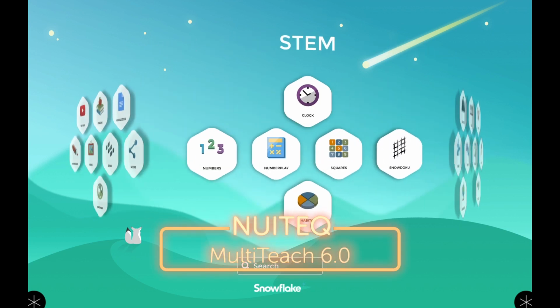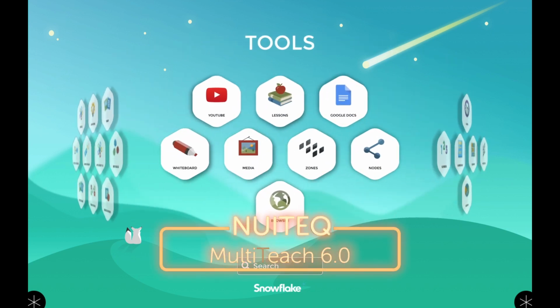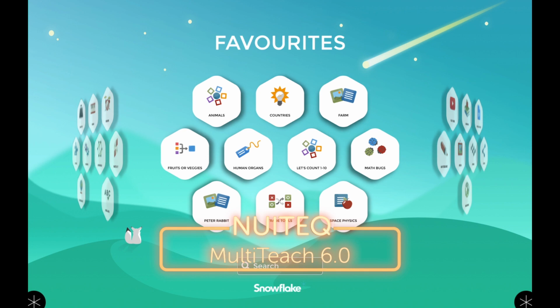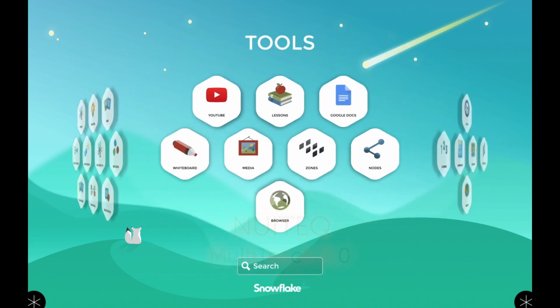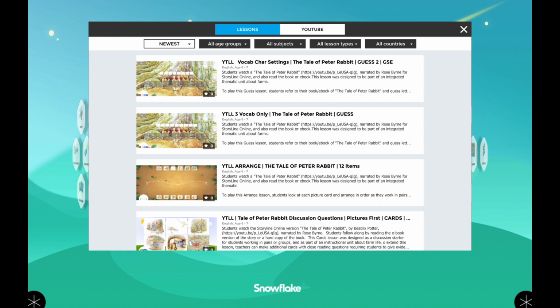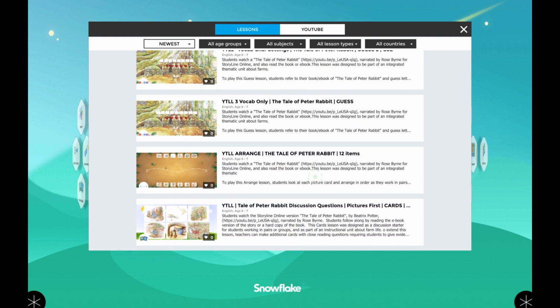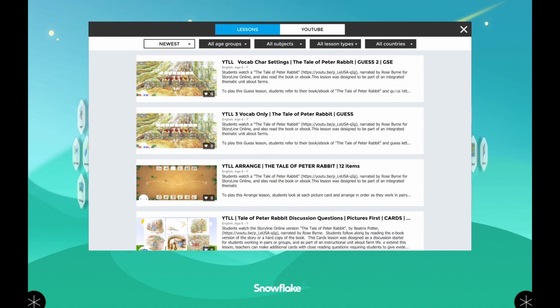Welcome to the Snowflake MultiTeach 6.0 Arctic Fox update. We have introduced a whole new background, and we've introduced a change to the way that we do search. So now, if you search for a term, Peter Rabbit, what you'll find is a number of lessons that specifically relate, but now we also provide the description as well.